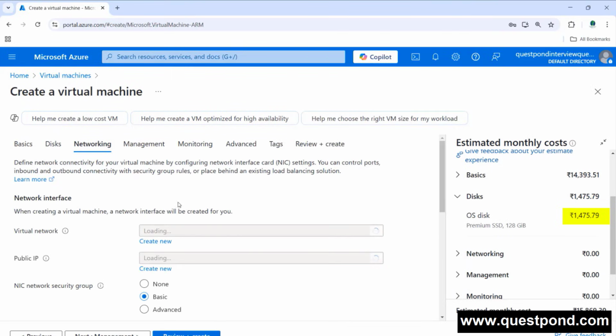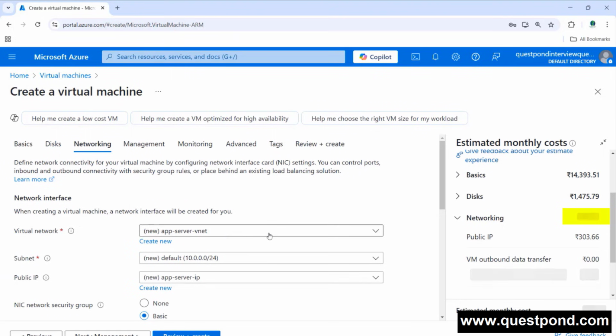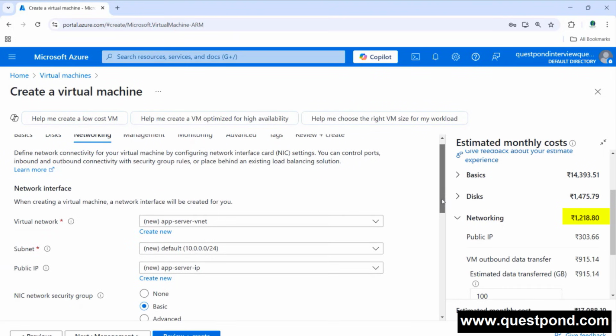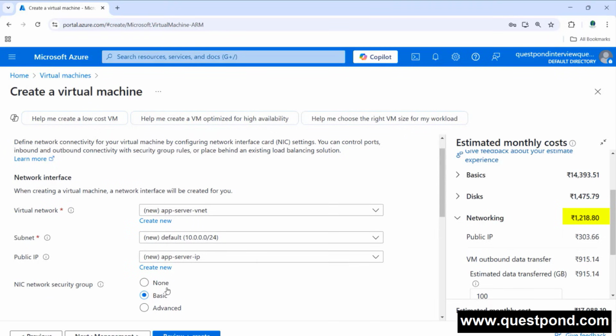The next part is networking. We'll discuss this part later on. But for now, please note that because you said you're going to expose it via the public IP, it has created a network itself. Just keep it as it is. And you can see here, once you create a network, you are also charged for the IP address.